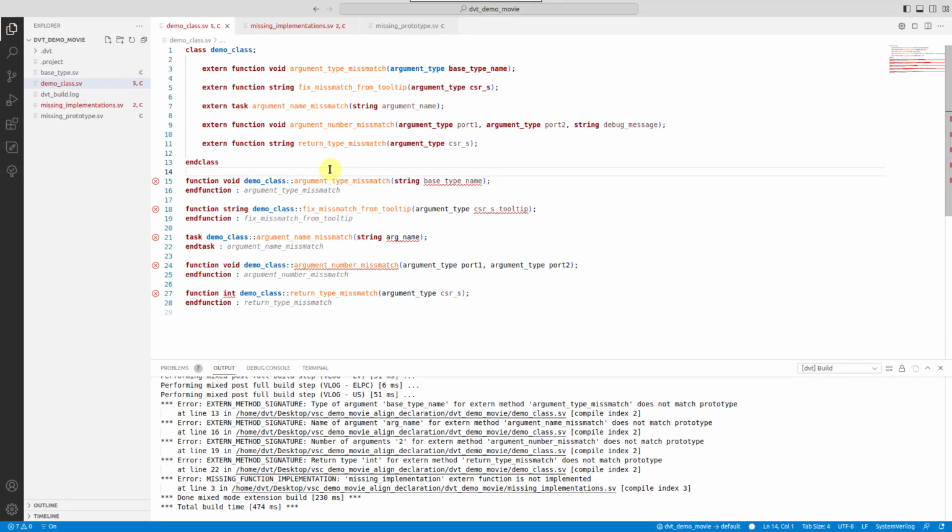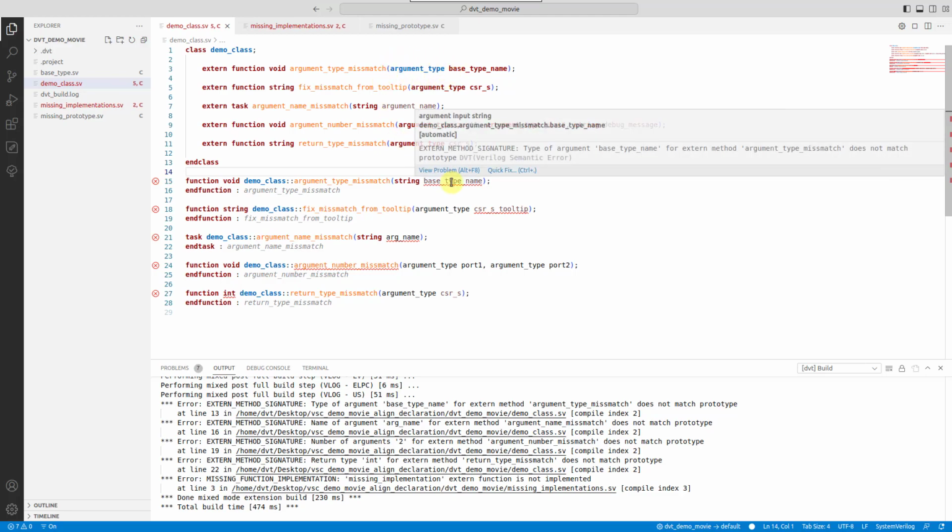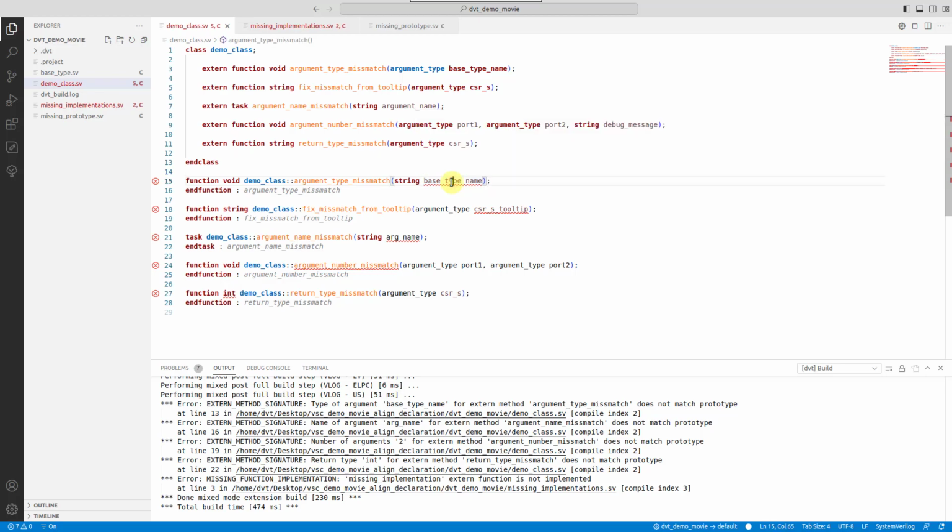DVT helps you easily fix signature mismatches between the extern prototype and out-of-body implementation of functions and tasks. Take this function for example, where the parameter types in the implementation differ from the ones in the prototype. Place the editor cursor on the error line, press Ctrl-Dot, and select Update Prototype to match extern implementation.